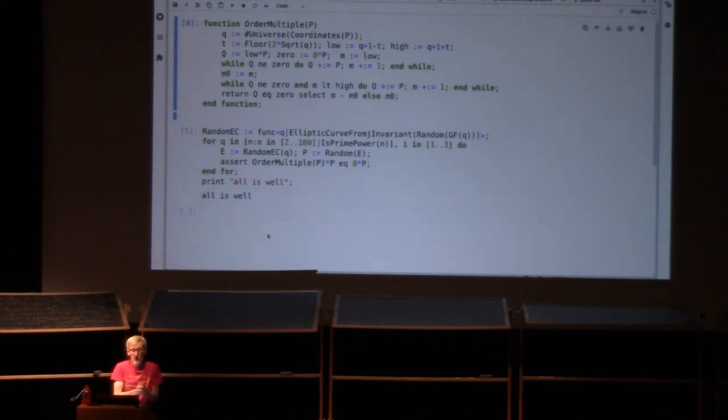Then we're going to let T be the greatest integer below 2 square root of Q, and then we're going to compute upper and lower bounds on the Haas interval. Low is the bottom of the Haas interval, high is the top of the Haas interval. And then we're going to let Q be the first multiple of P in the Haas interval, so that's low times P. Just to make the notation really clear, I'm going to let 0 be 0 times P.